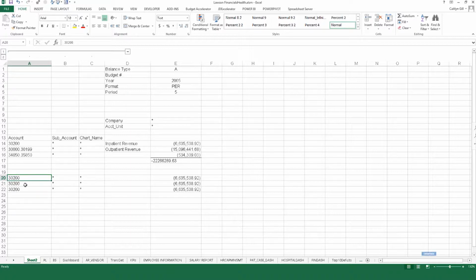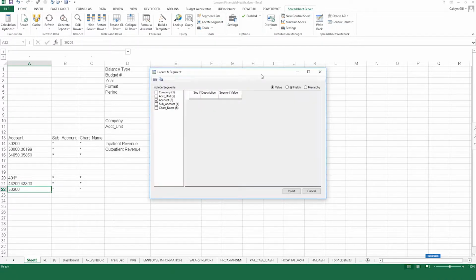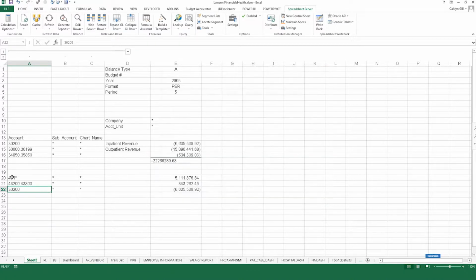And then we'll say I want to pull in some expenses alongside my revenue. So we'll say our employee expenses is the first thing I want to pull in. That's made up of all accounts that begin with 401. So we're going to use a wildcard there to pull in everything that begins with 401. I want to pull in my pension. So we'll say that's 432. And you don't have to memorize these either. In your spreadsheet server add-in, once you're in Excel, you can go to your lookup or locate a segment, and that's going to pull in all of your accounts. So you can just search for the account that you're looking for by the description.